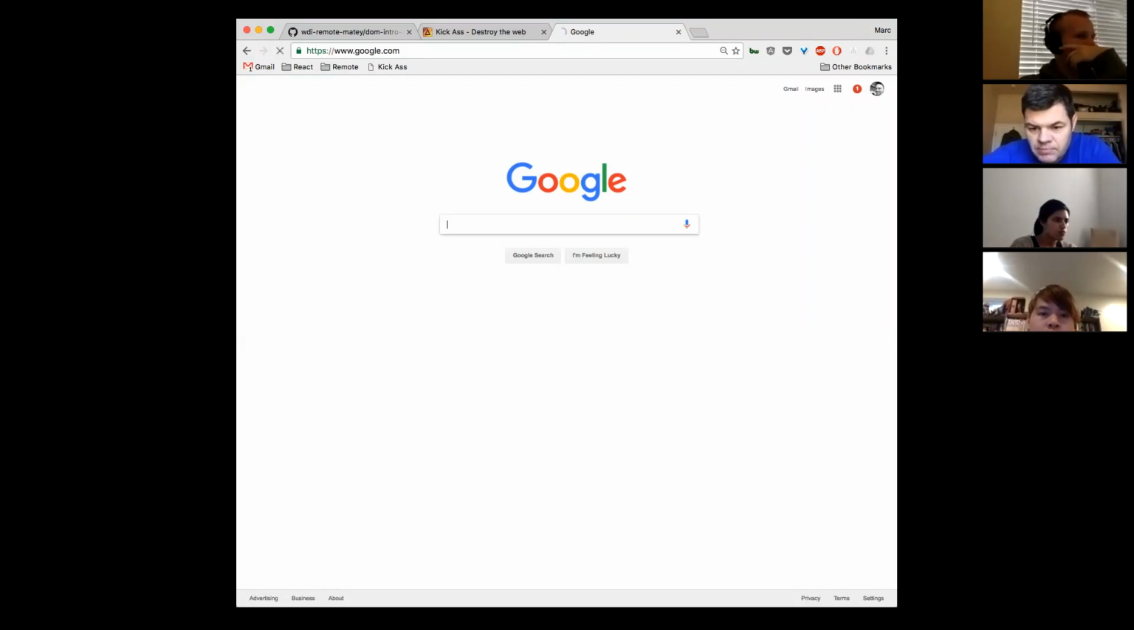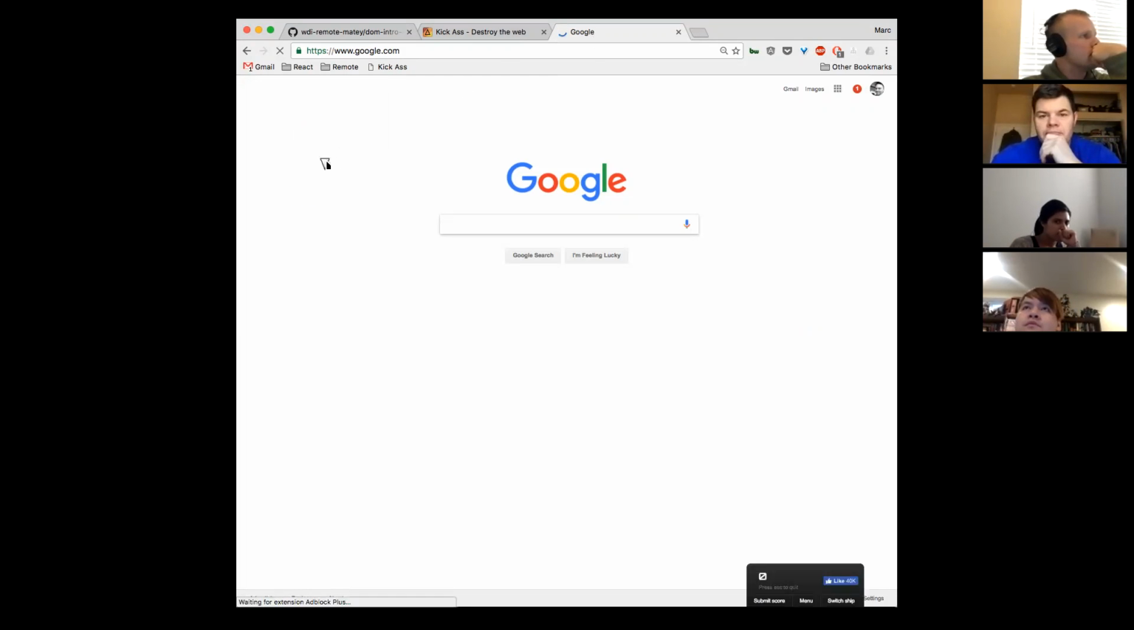Okay, so here we have Google. When we go to google.com, the Google servers send us an HTML document, and the Chrome browser renders that into what we visually see here. If I want to use this little bookmarklet, I can click on Kick-Ass, and you should see a little janky spaceship over here, this little triangle.